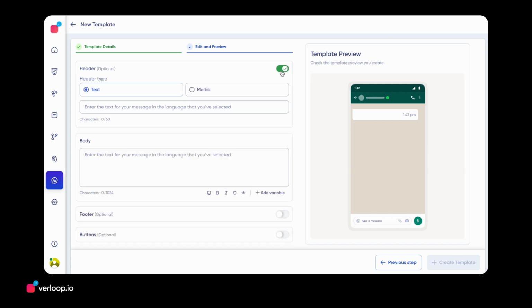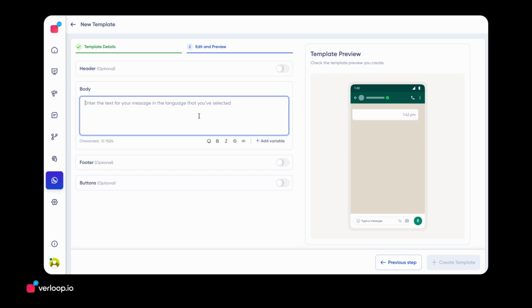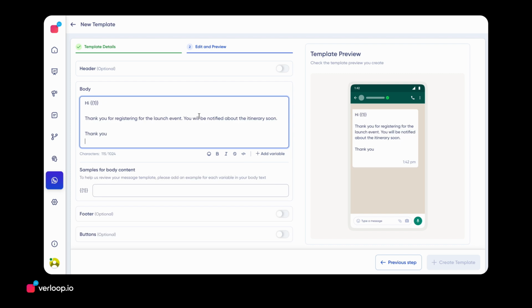You can have a header section where you can either have a text or a media file attached, where it can be image, document or a video as well. In the next step, give the body of the template. You can add variable for personalizing the template.